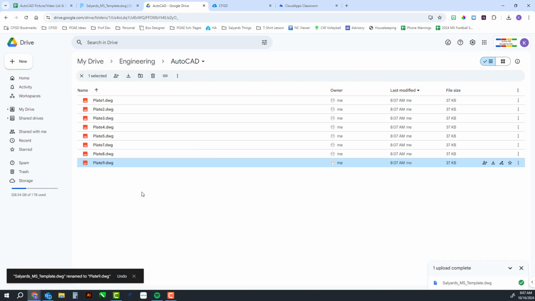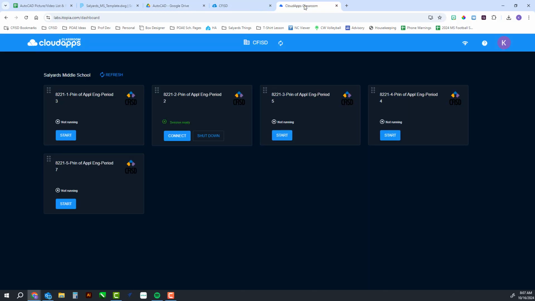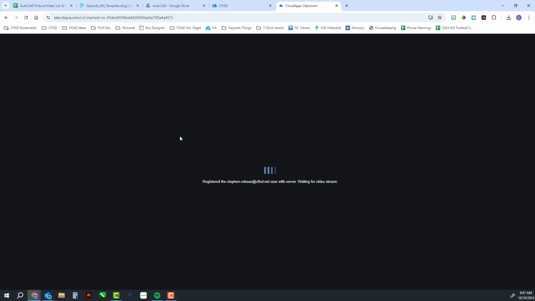Okay, so now we need to go into Itopia to open up AutoCAD. So hopefully in the beginning of class you'll see connect. If you don't, you got to click start and just wait a little bit, but I'm just going to click connect because I've already connected.